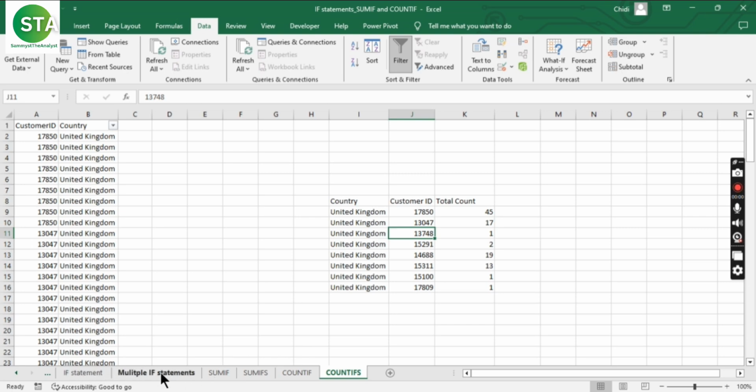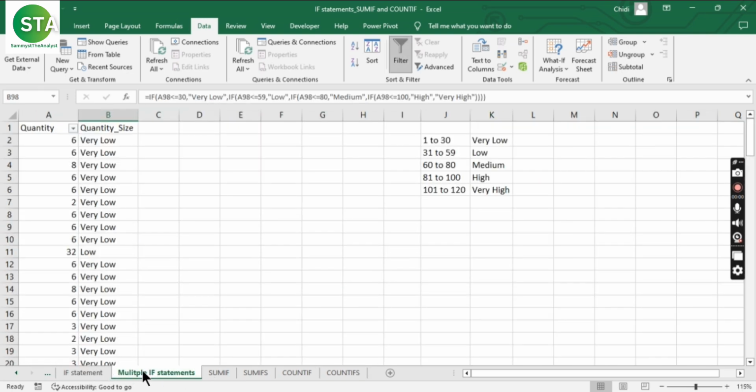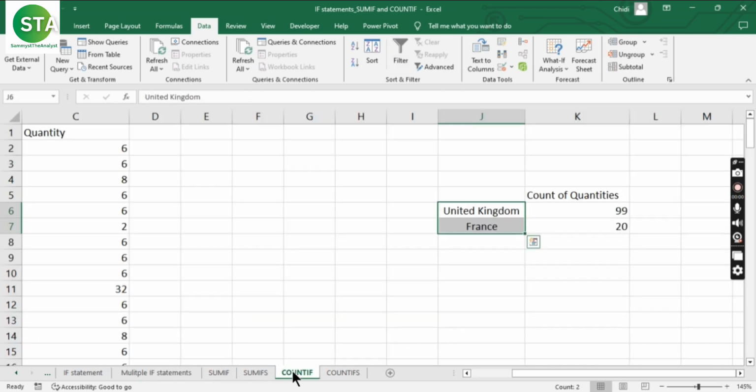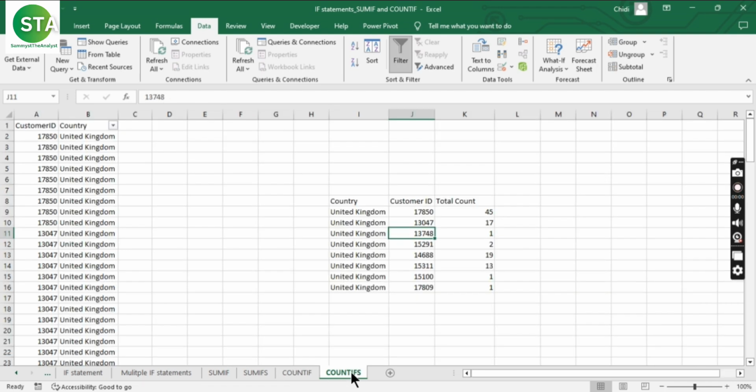So we have seen how to use the IF statements, the multiple IF statements, the SUMIF, SUMIFS, the COUNTIF, and the COUNTIFS statements.